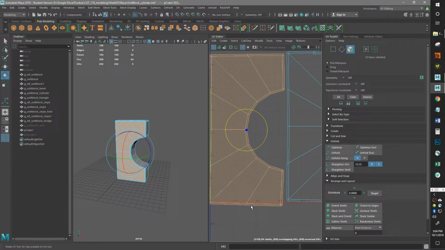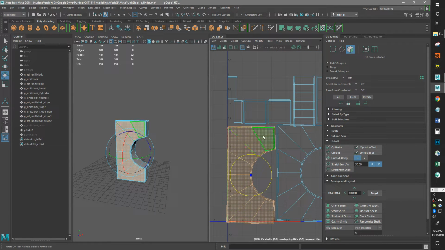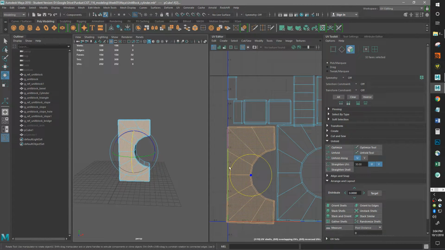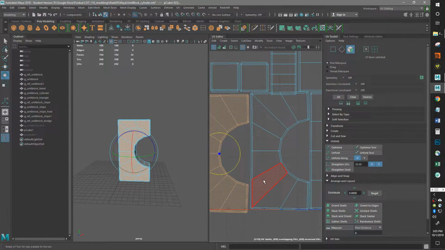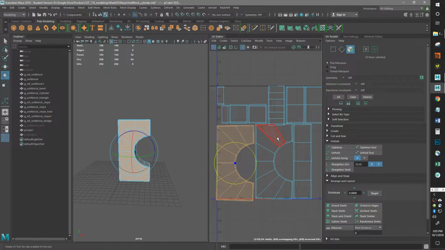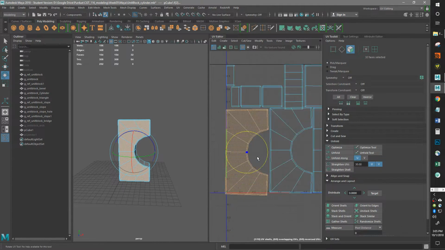Maybe the relax just relaxed it funny. Yeah, that's what it looks like. That's okay. It doesn't have to be 100% perfect for our UVs. It should be fine like this.